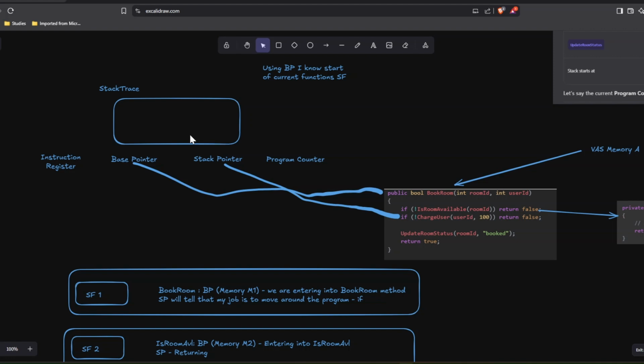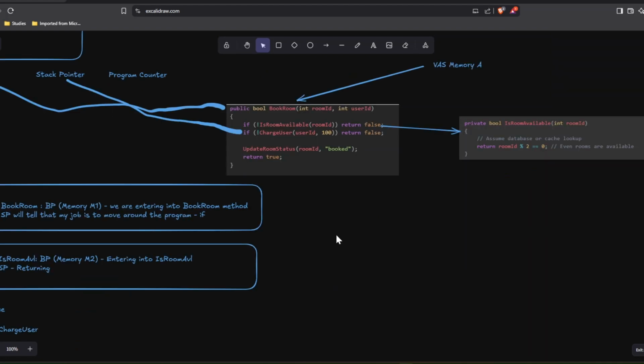Now you will tell me, dude, you made two more statements, you said the instruction register and program counter are also very important parts here, but you haven't mentioned anything about them. So let's explore that part now. Let's take the program counter first.